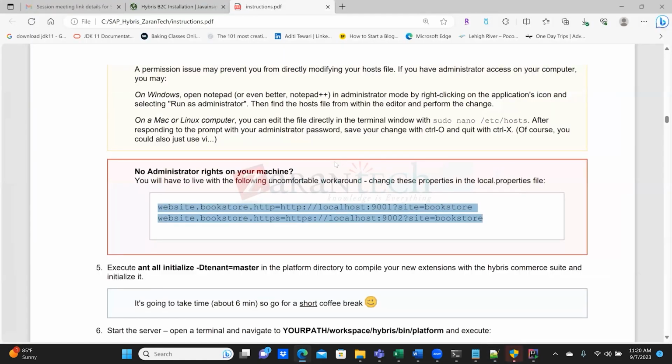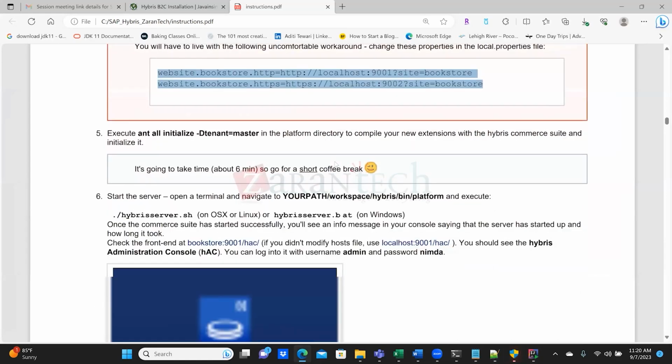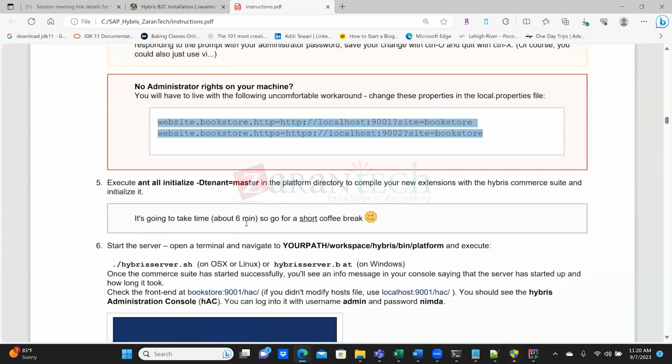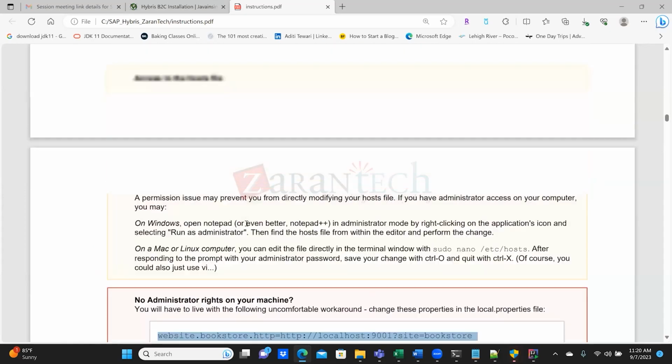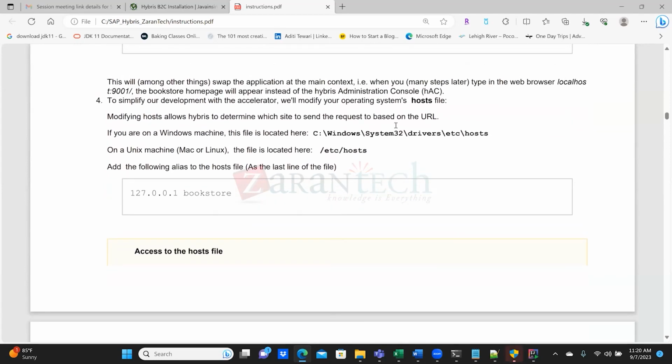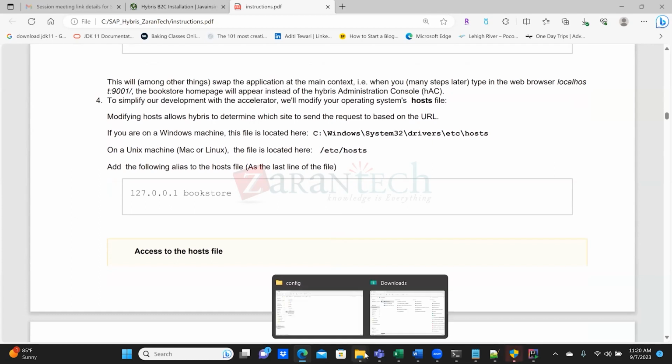Yeah. So come down. Okay. After step number 6, you can follow the instruction. And before that, you have to make some host entry. Okay. So for this one, this entry here, you have to make this host entry over there. You can do this offline.